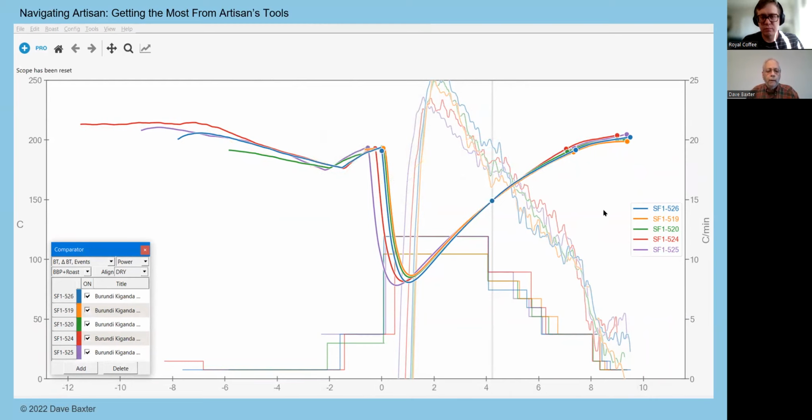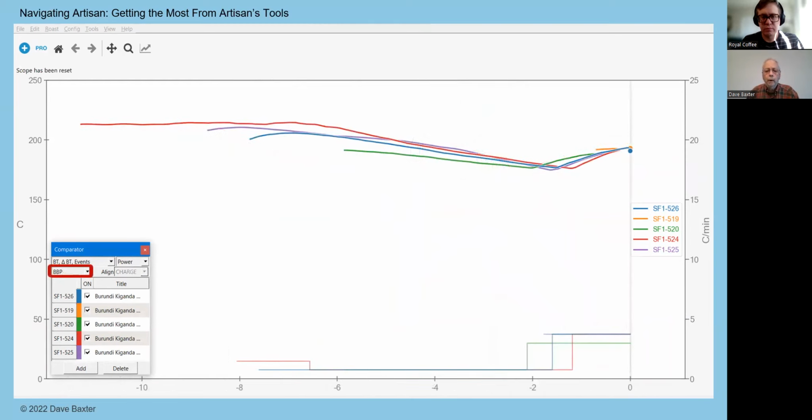If I change our view once again, I can change it to just BBP, and that means that it's going to end at the charge time. So we're looking at everything back in time before charge. And as such, all of the profiles have to be aligned on charge. And you'll notice here that the alignment has changed to charge. It's also grayed out because we can't change it. It has to be aligned to charge.